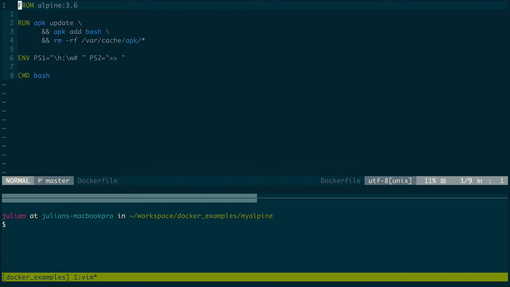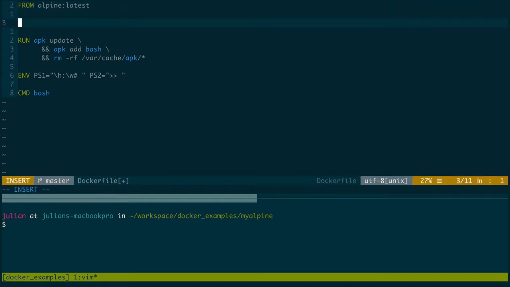I want to show you a few things about environment variables and build arguments. So we're going to make this image a little bit more dynamic. It would be nice if we could control which shell we install and start at build time. So let's use a build arg here. I will call it myshell. And we will set a default to bash.